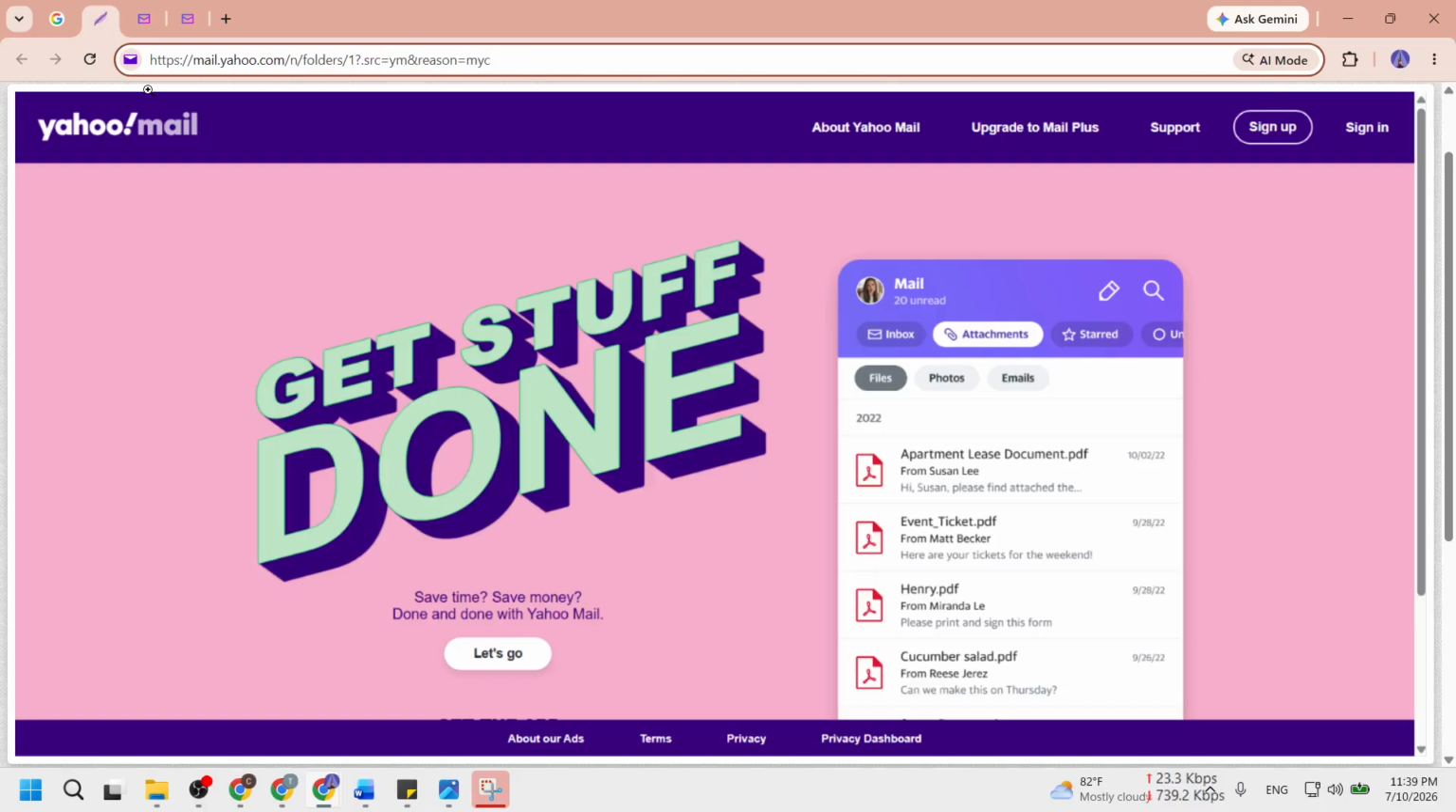If you have enabled two-factor authentication, you may need to verify your identity with a code sent to your device. This adds an extra layer of security to your account, which is important for protecting your personal information. Once you have entered your details, click the Sign In button.